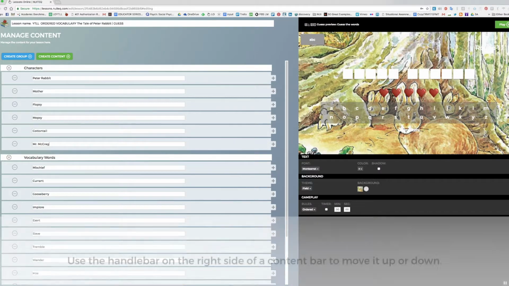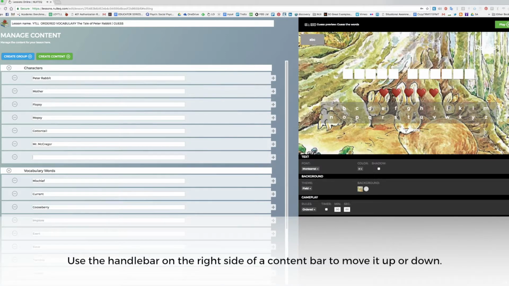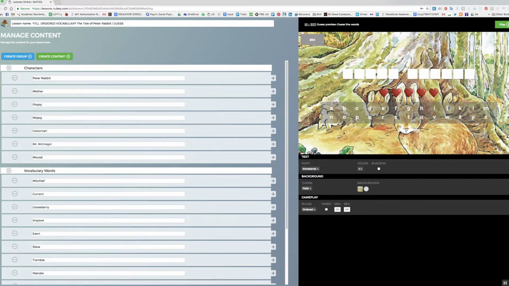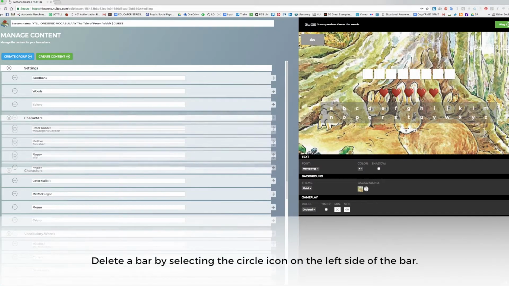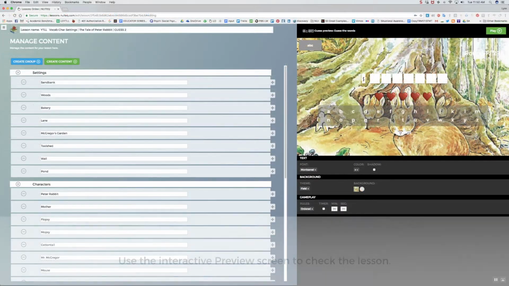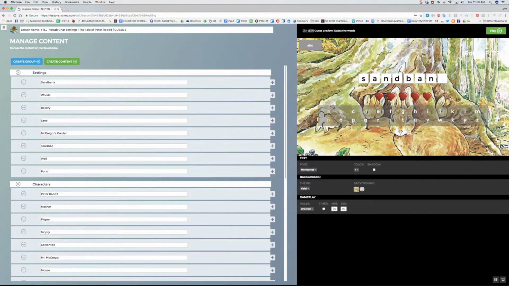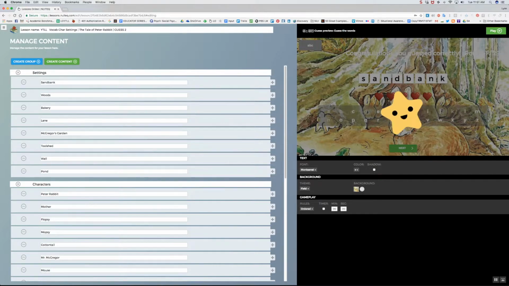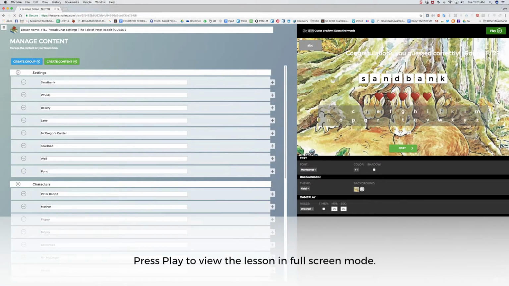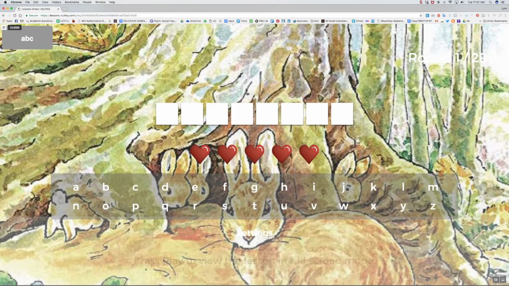I can move the items up or down in the Manage Content screen by using the handlebar located on the right side of the content bar. I can delete a bar by selecting the circle icon on the left side of the bar. I'll use the interactive preview screen to check the lesson. I'll press play to view the lesson in full screen mode.